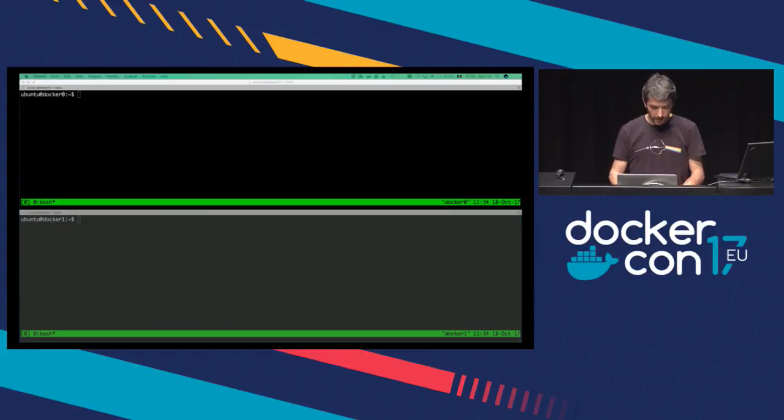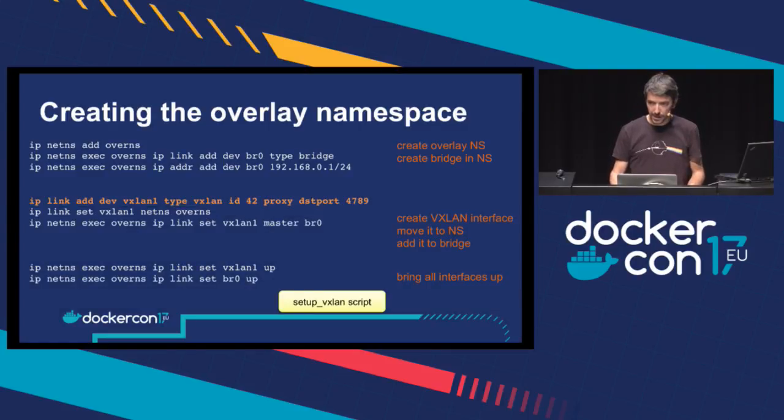So I'm going to do the exact command I showed you, but with a script. Okay? So here this command is going to create a VXLAN interface with VXLAN ID 42. This is the 42. The namespace is going to be called overlay NS. And then we have different VXLAN options. I'm not going to go deep into it, but if you have questions afterwards, we can discuss it. So I'm going to do it on the first machine and now on the second one. Okay? So both machines have this overlay namespace created. So let's go back to the slides.